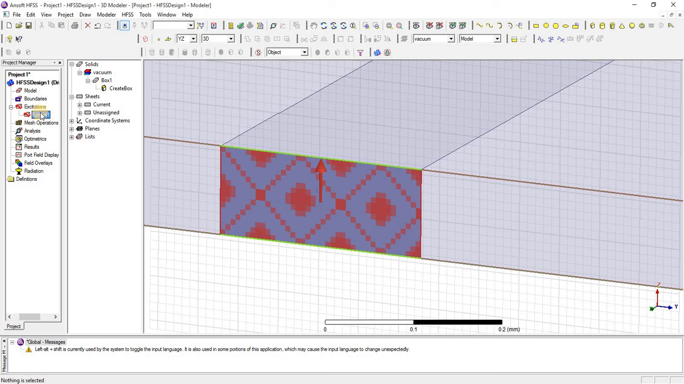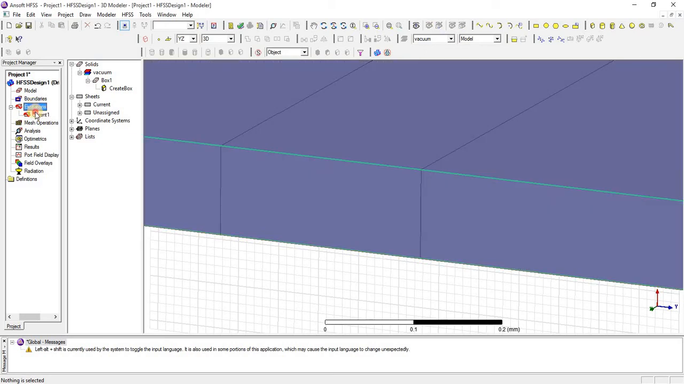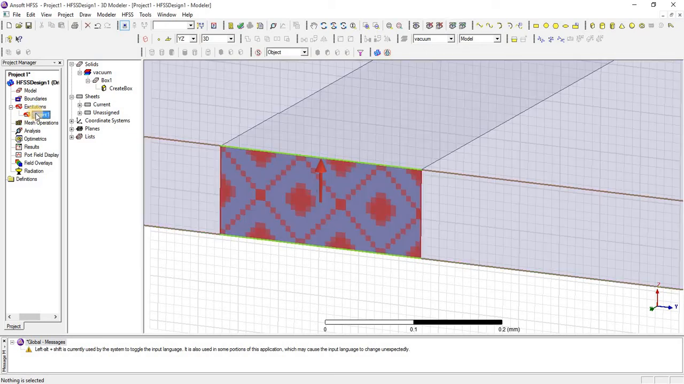In coming designs, we will see how a design is affected by assigning a different port and what is the appropriate design for an appropriate wave port. And then we will differentiate between all these ports.